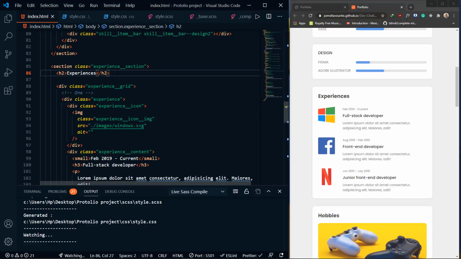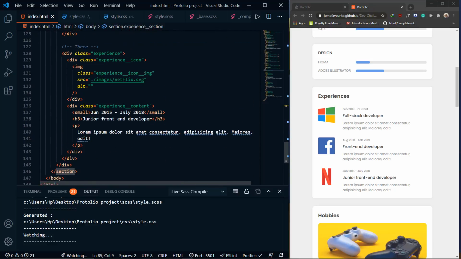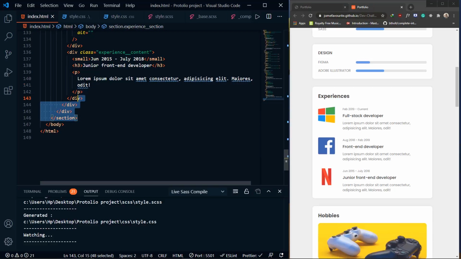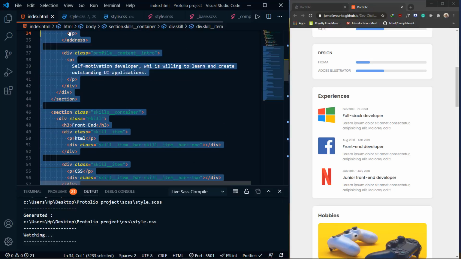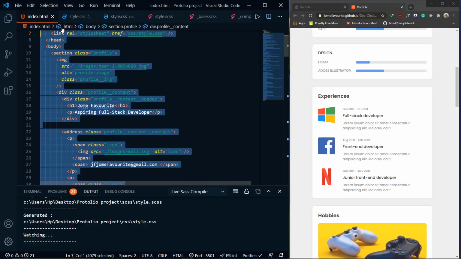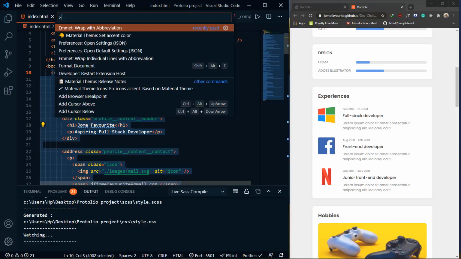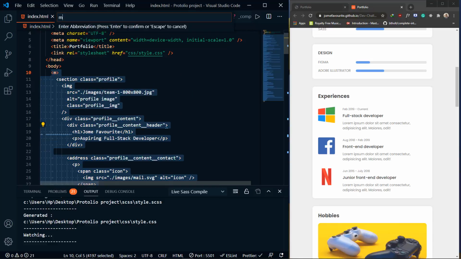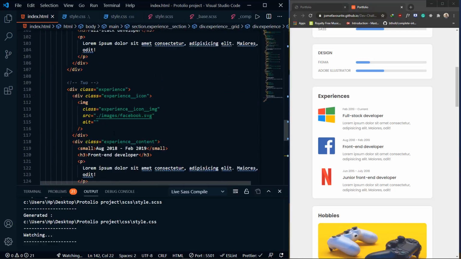So when using a section, it's a semantic HTML tag, right? So it's new, and you should always use semantic HTML like section, main. Notice I'm not using a main, right? I'm going to wrap every single thing in the main tag right now. So let's wrap all my elements, right? So Control Shift P, then we can wrap with abbreviation, then main does that for us.